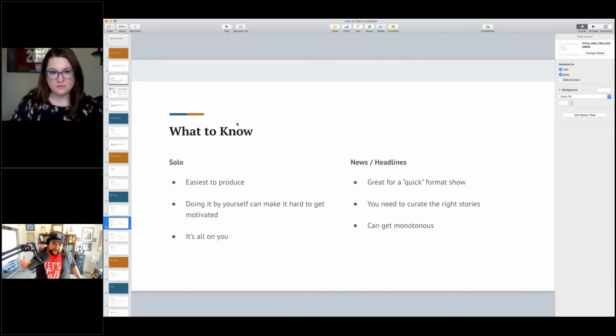But that can get monotonous, right? Because you're just kind of doing the same thing every day. If you have a solo show, you can change up the topic or the format. News headlines can get monotonous pretty quickly, especially if you don't want to opine very much, right? If you just want to present the facts.